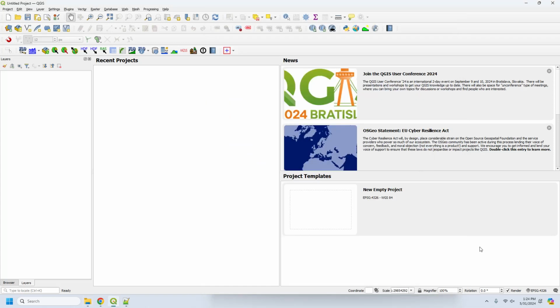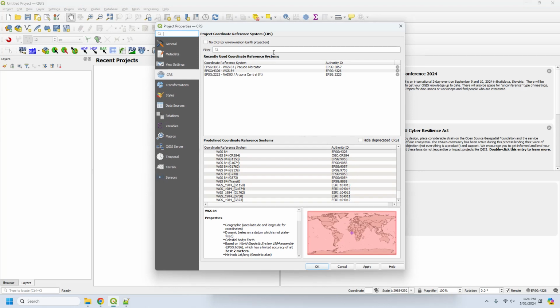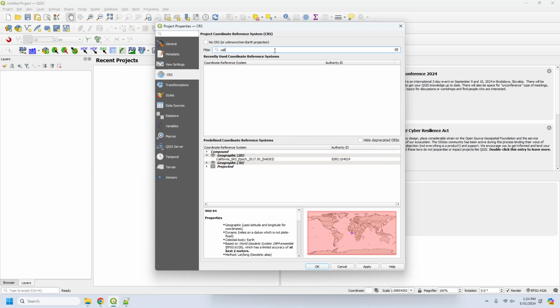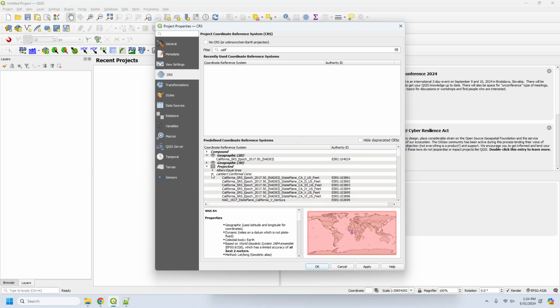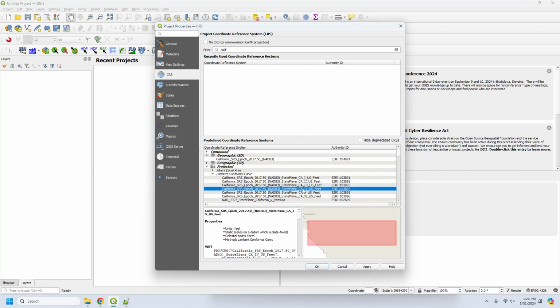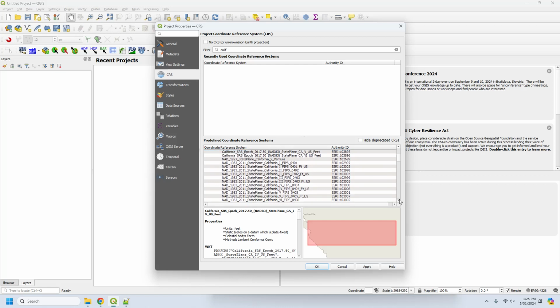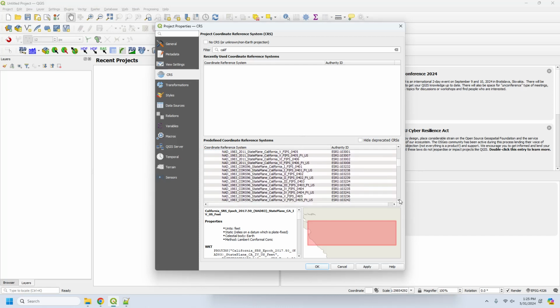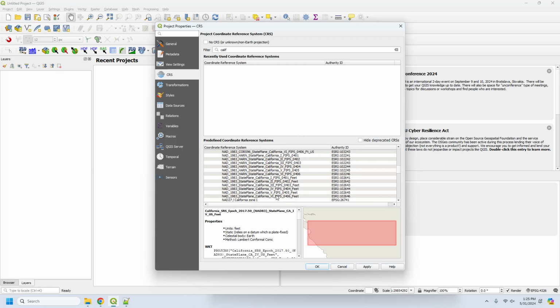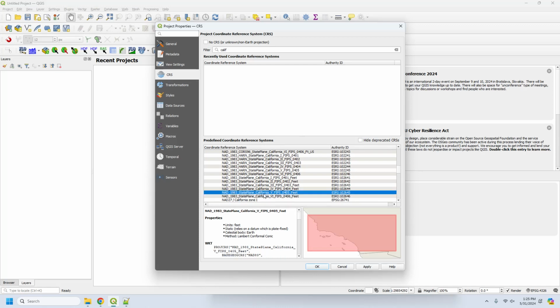I'm going to guess that this project was done, this is a project in California. I know it's like zone 5. So let's just look at California projected, and I think we're looking for zone 5 US feet, but that looks weird. So let's see if there's a better one. Okay, that's 83. Let's try California State Plane Zone 5.